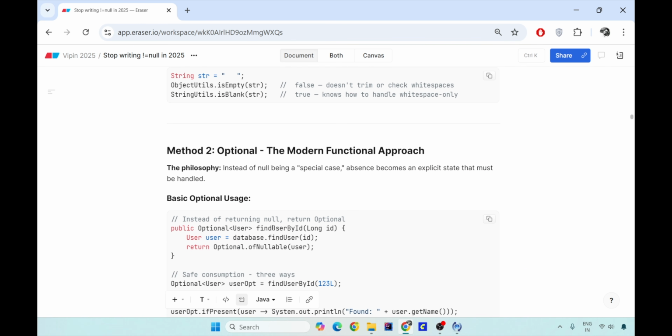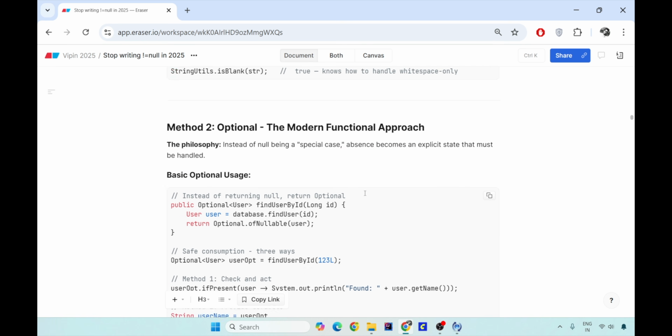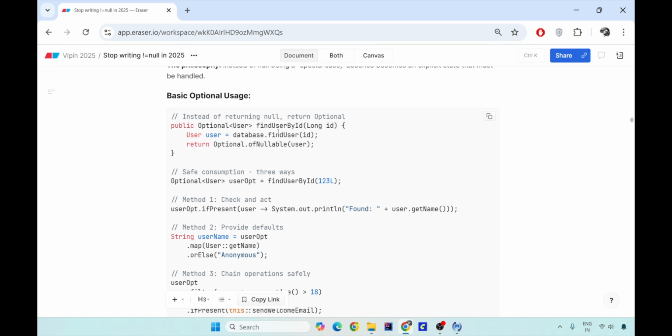The second way to do it is a modern functional approach. Now, as soon as functional comes into your mind, what comes? Lambdas, optionals, streams. Yes. So this is a beautiful way of handling nulls by using Optional. So when you try to find a user from a database, you fetch the user, but you wrap it in Optional.ofNullable and make the return type of this method Optional of User.